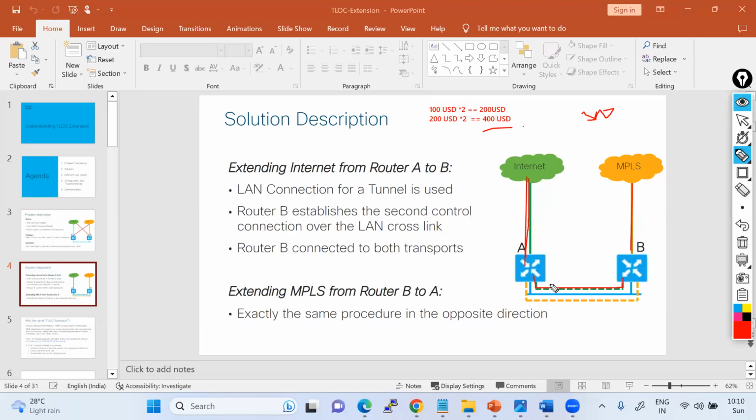And you are leveraging the same feature via the LANs, that is your internal connection. You don't need to pay anything to the ISP, right? So this is the beauty of TLOC extension. Basically, by using TLOC extension, you can save your cost and at the same time achieve your requirement of dual transport on any of the routers. So a LAN connection from the tunnels is used, right?